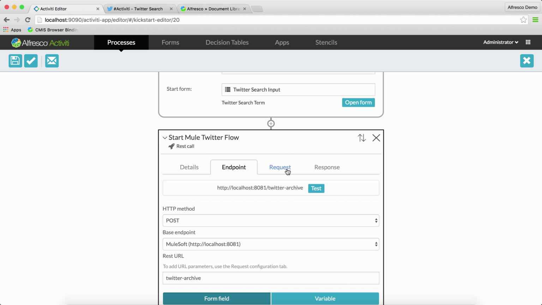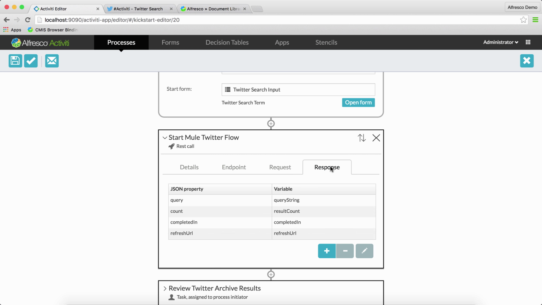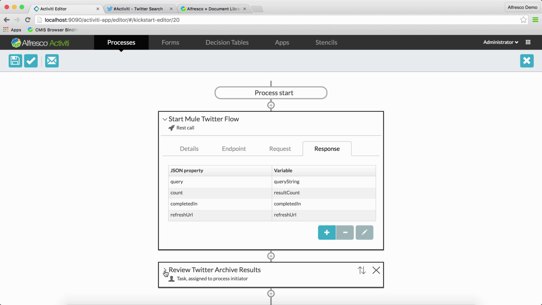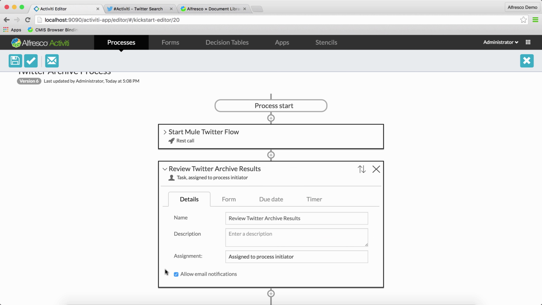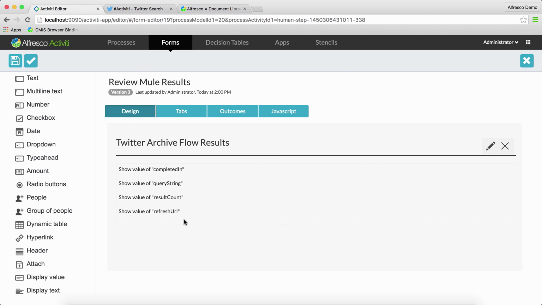The JSON payload that we're going to send over is actually just a property called hashtag that we'll use inside of the MuleSoft flow, and we're also going to map the response from MuleSoft and present the query, the counts, the completed time, and refresh URL in the subsequent human task. And in the subsequent step, the review Twitter archive results step, we're doing exactly that. So if we were to expand this and switch to the form tab, we see that we're actually leveraging a form that's predefined that will display all of these results.